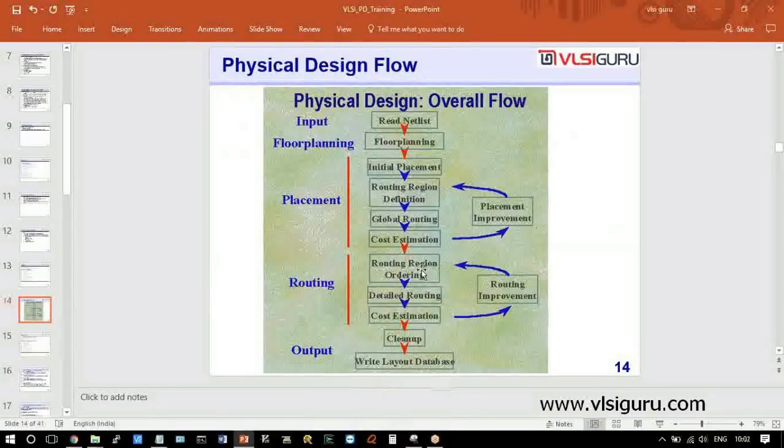Then routing. Routing has various stages. There is global routing, there is track assignment, there is detailed routing. After detailed routing, again there is cost function estimation. What is the cost function? Timing, power, timing, power. Then a lot of cleanup needs to be done. What is the cleanup? There is something called physical verification.